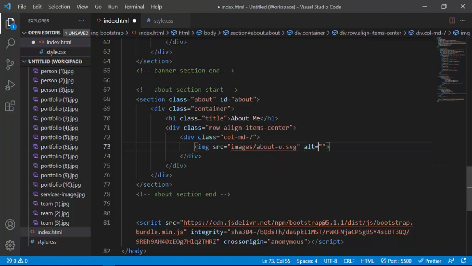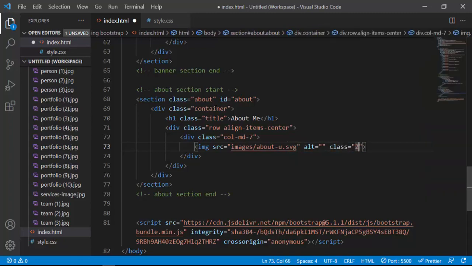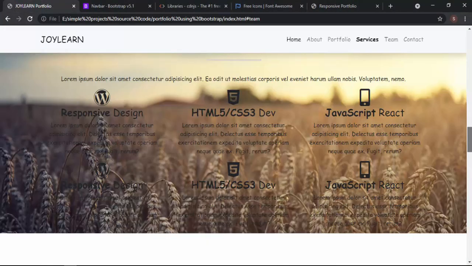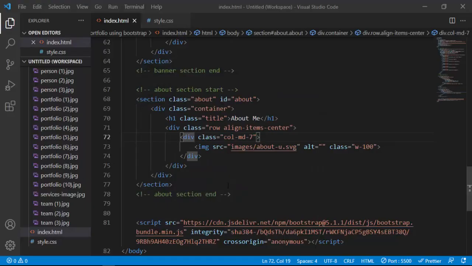And don't forget to put the class of width 100. So I just say class width of 100. Then after this column, you have to put these contents. We have these contents here to create these. Make sure that you're out of this column.